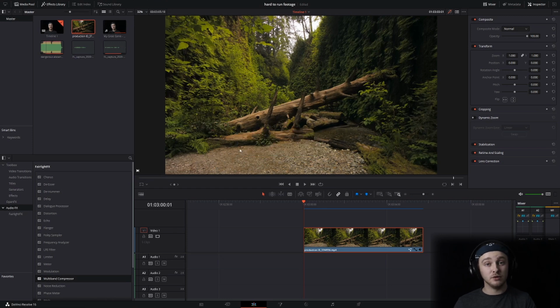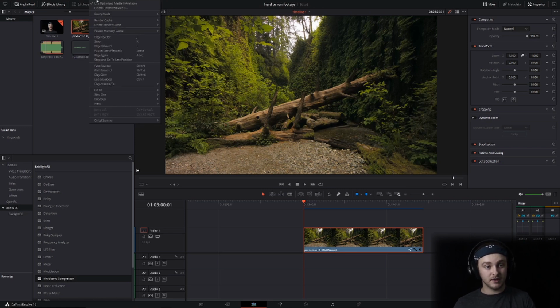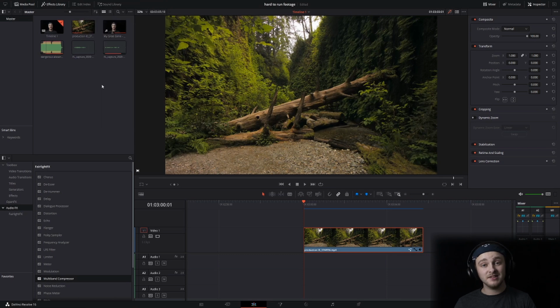Once you've done that, you should immediately notice a smoother playback from Resolve. But make sure that you have Use Optimized Media if available checked in the playback menu here, otherwise it just won't use it. The next technique for smoother playback that we're gonna use here is also in the playback menu.